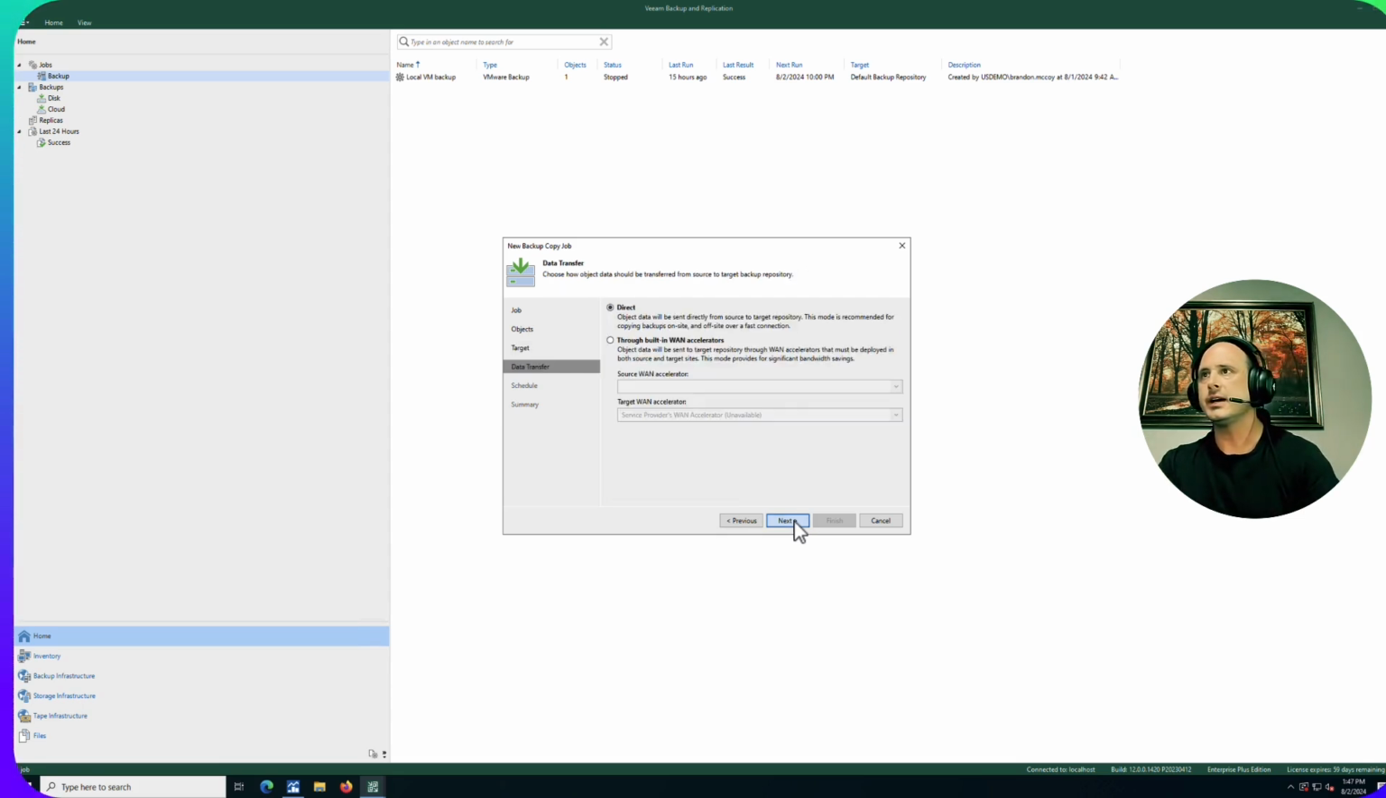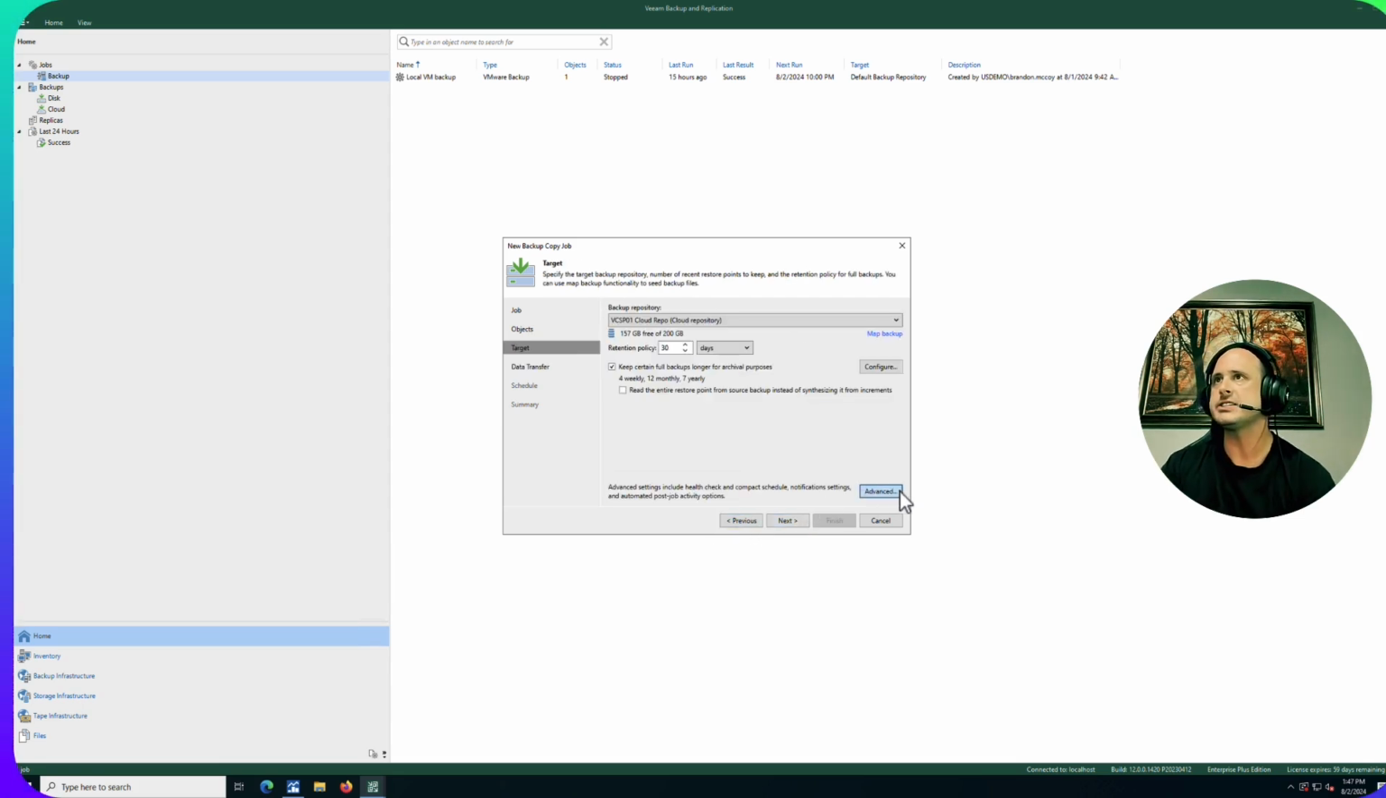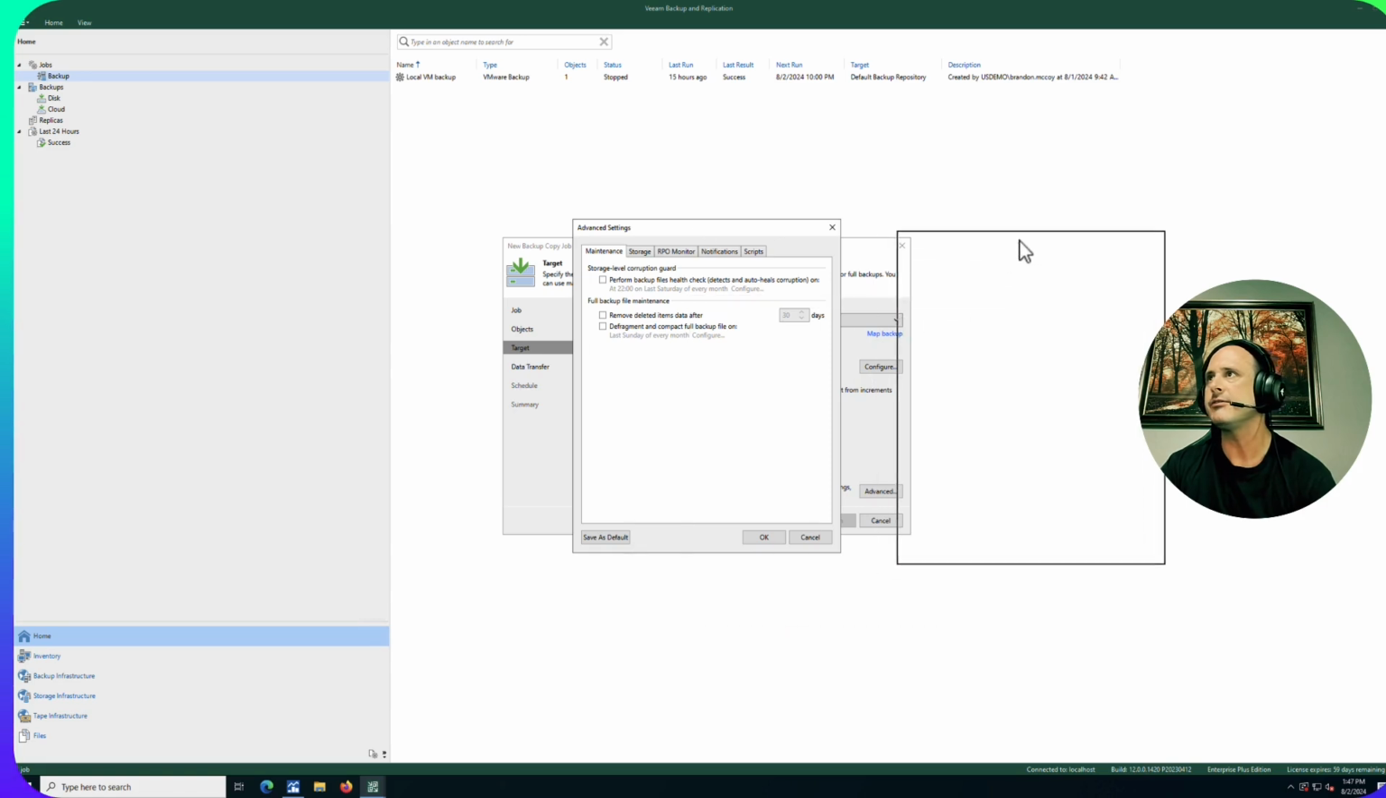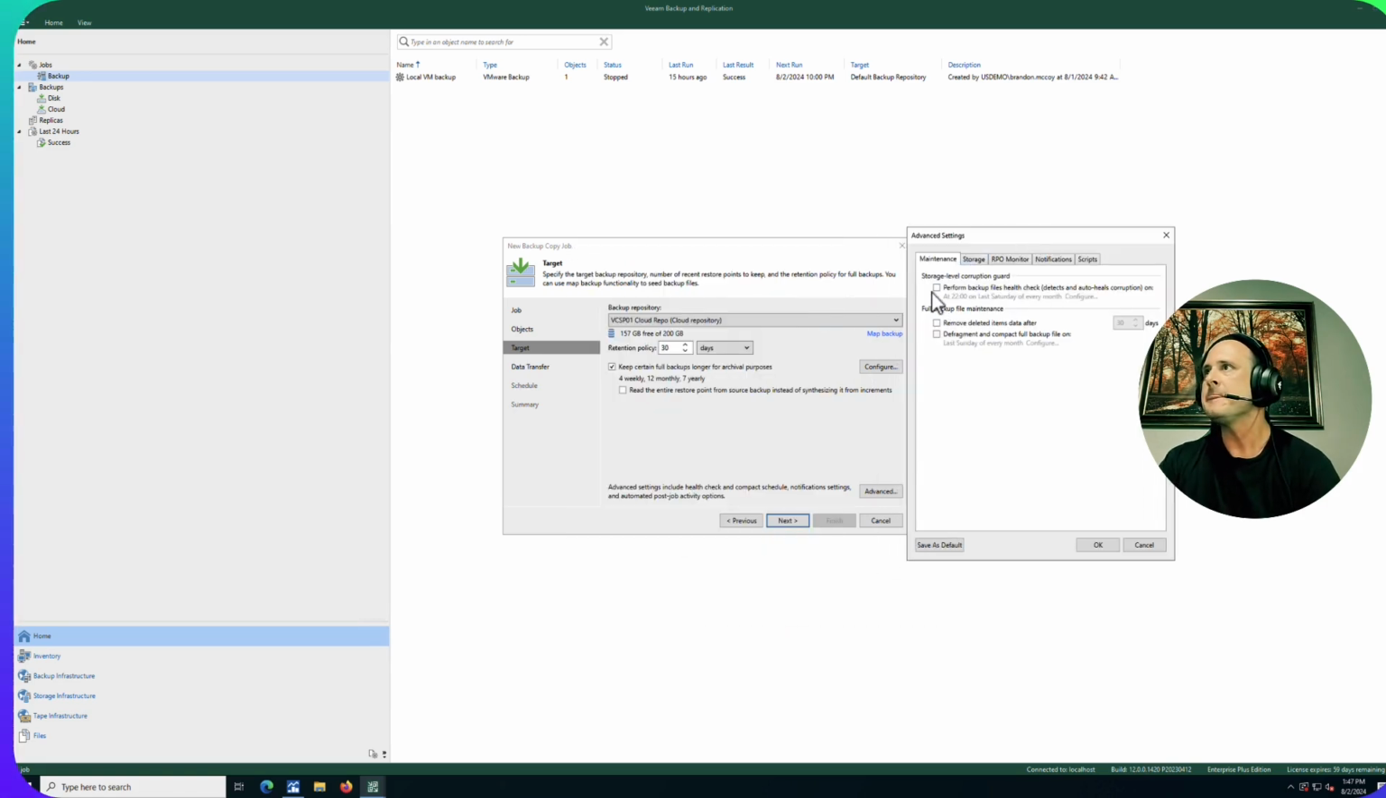Okay, so let's go back one, to the advanced tab here. So we'll just take a look. There are a few new features here. We might as well get into it. Health checks. So we can do a health check. This is going to scan the repository and see if there's any blocks that maybe are corrupted or missing, unreadable.